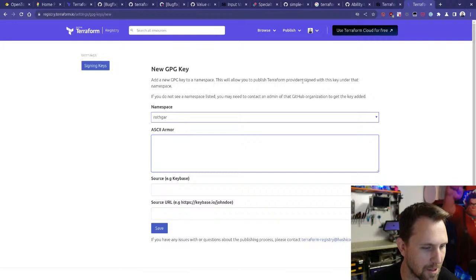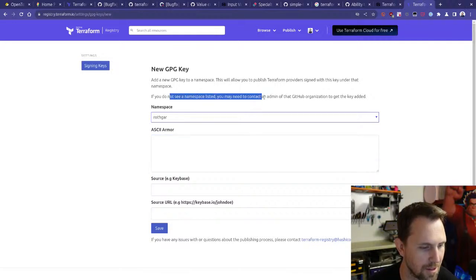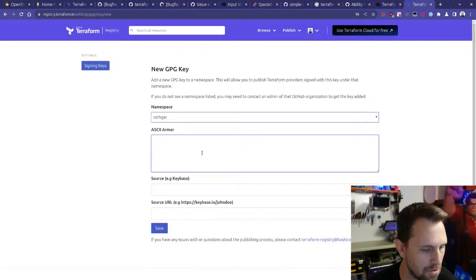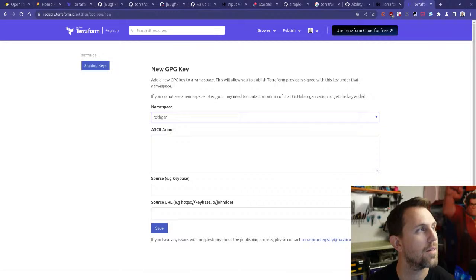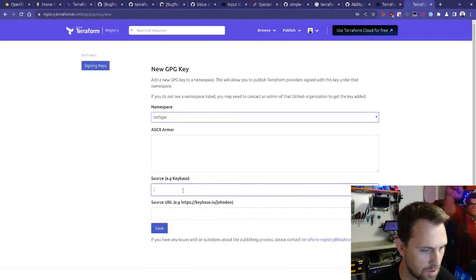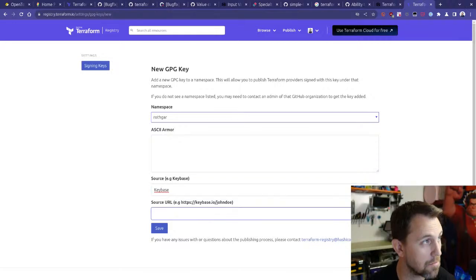Key to names is you publish Terraform provider, sign with. If you don't see a namespace listed. So what do I do? I have a Keybase, don't I? I think I still have a Keybase. Log in. I do have a Keybase. Okay. Man, I haven't been to Keybase for a long time. Do I have a GPG? ASCII armor source Keybase. Do I just need my user? That would be cool.